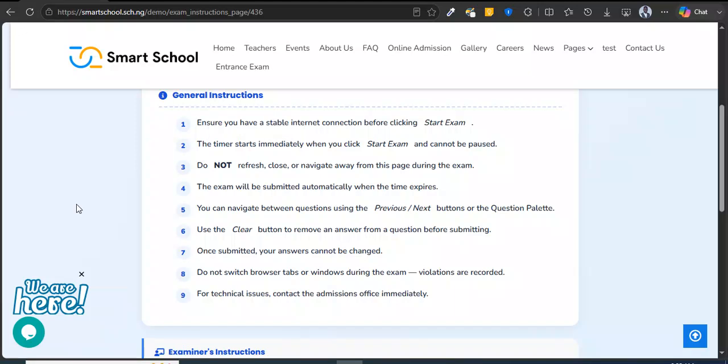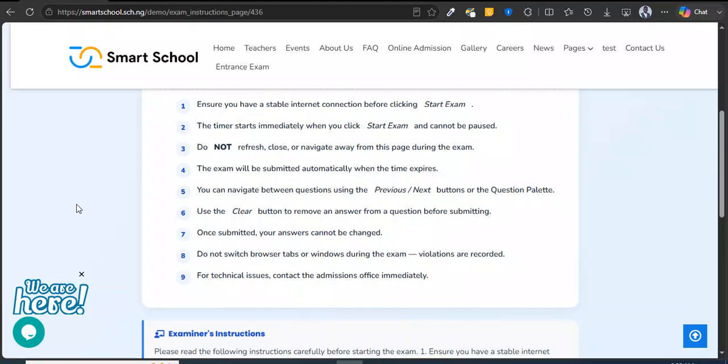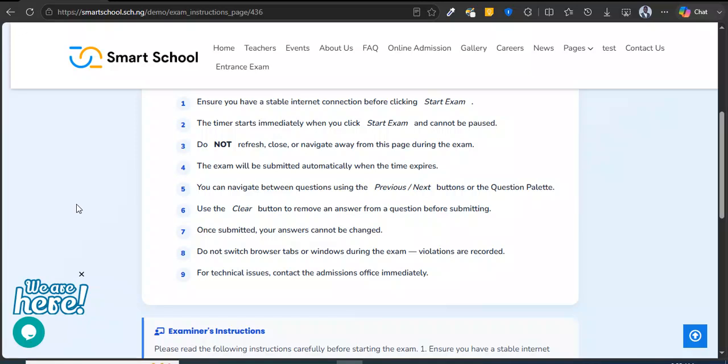Do not close. These are cases of examination malpractice that the system can detect and flag, saying that you are not the one doing the writing. The exam will be submitted automatically when the time elapses. Once the 10 minutes is elapsed, your system will automatically submit your exam.